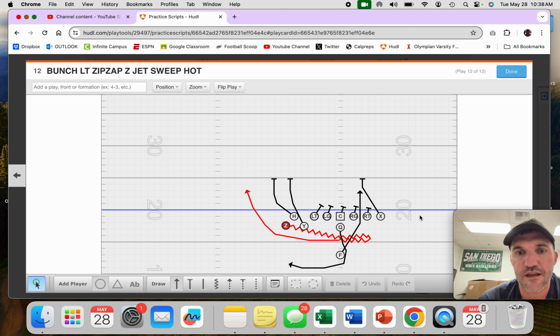Okay, bunch left. We are in flanker, zip zap, okay, Z jet. So this one's kind of unique. So the Z is going to motion, and then he's going to motion back for zip zap, but then he's going to get the ball. So quarterback, go ahead and just do this on red. Okay, because we're not going to have time to do a whole new turbo cadence. The Z is going to motion. As he boomerangs back, you're going to say hut and give him the ball to go sweep hot. All right, so zip, zap, Z, jet, it's really one big motion. Okay, so it's really a zip, zap coming back to give him the ball for sweep hot.